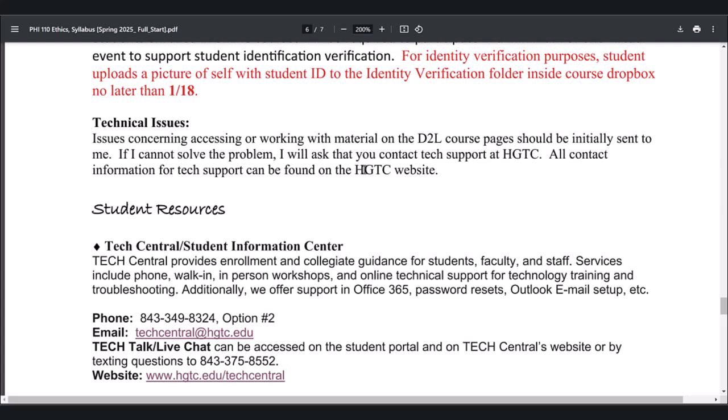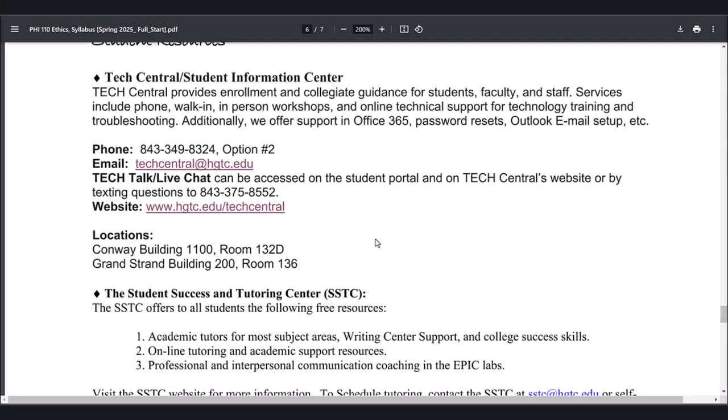Don't worry about it. If it's at a time where you're afraid you're not going to get a discussion initial posting on time, something like that, let me know. It's fine. We'll fix it. We'll get it done. So technical issues won't be an issue. They can all be resolved. Just send me an email. That's where it starts. Student resources.